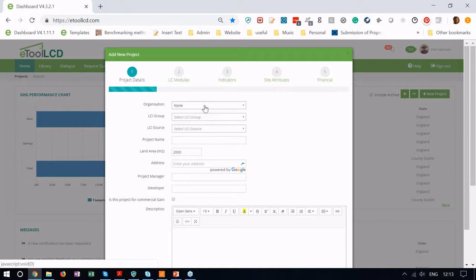Organization, by the way, I'll just run through these very quickly. We can save this project to our company organization so that everybody in my company can view it, collaborate on it, and share it, or I can have it in my own private account. LCI group, this is for BREEAM as well as for the design team, so I'm going BREEAM impact.